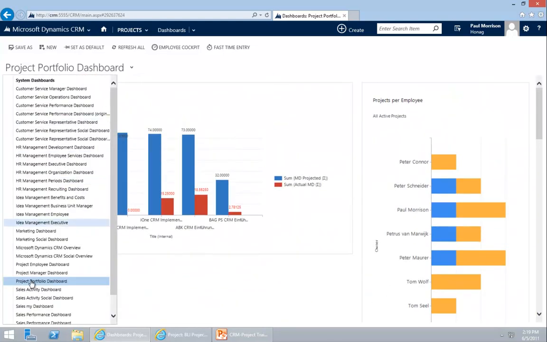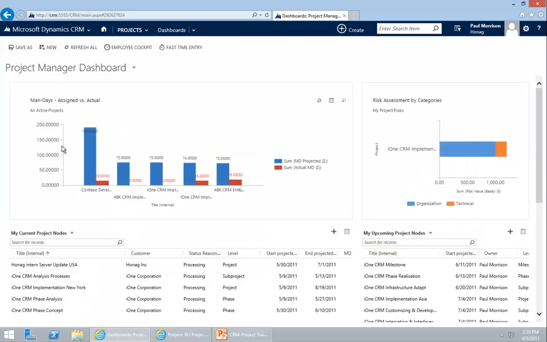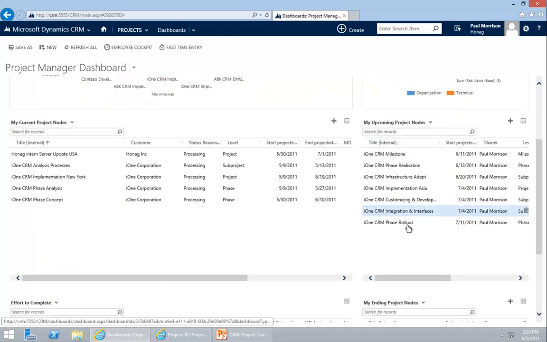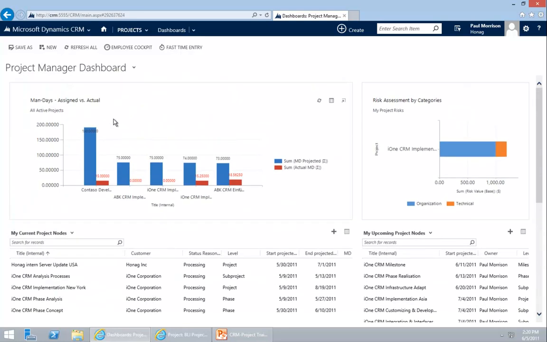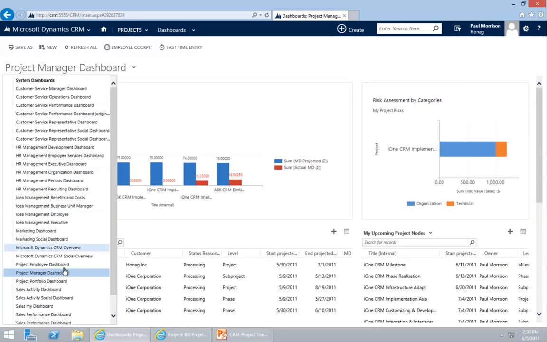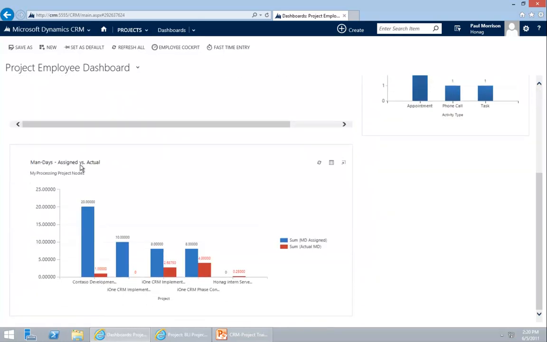I said that there's also a dashboard for project managers. We have the mandates assigned versus actual, the risk assessment. You can see all current project notes, upcoming project notes. You can see if somebody of your team has entered effort to complete, and the ending project notes. The project manager has a dashboard, and of course the project employee also needs a dashboard so he can see what he needs to do. So he has a list of all activities, the activities by type, and his own mandates, assignments, and actuals.